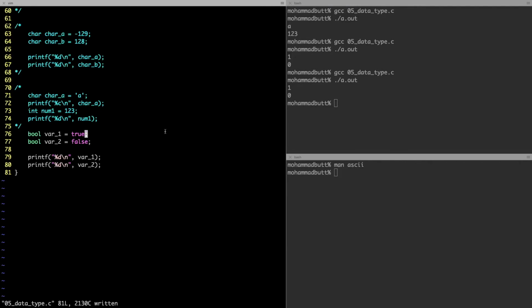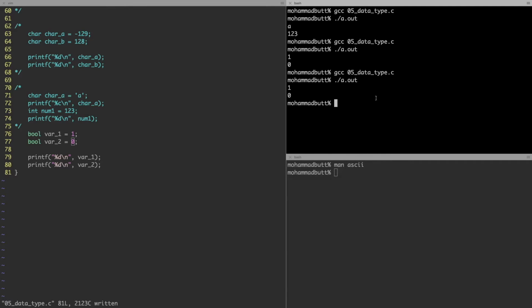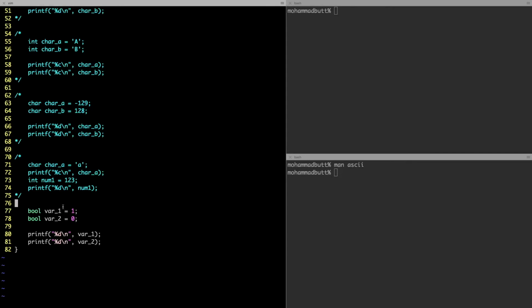And instead of typing true and false explicitly, we can also just use 1 and 0, and these would also mean the same thing: when a bool data type is set equal to 1, it means true, and when it's set equal to 0, it means false. Now the next data type that we will look at is called a float.